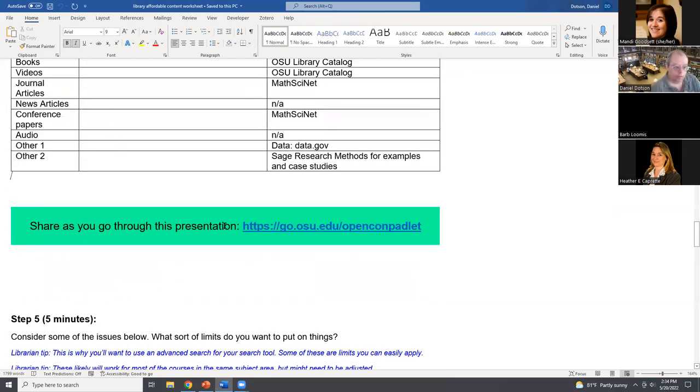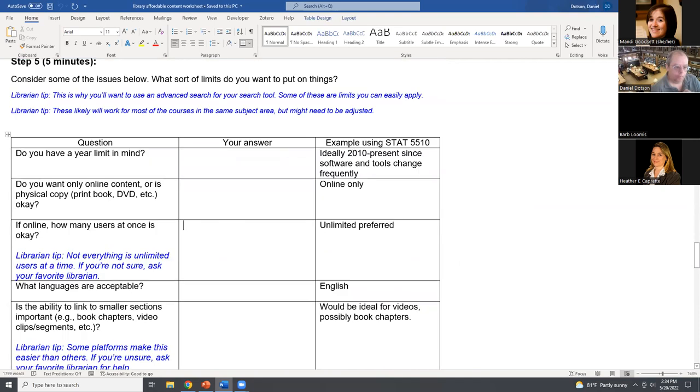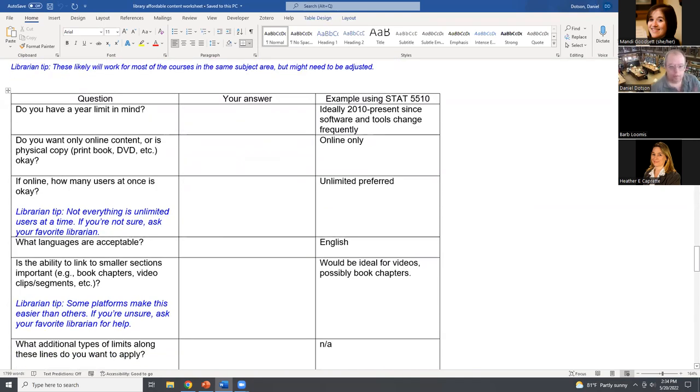So in this particular section, I jumped ahead slightly, I believe. No, sorry. Think about these issues, and these are the types of things you may consider limiting yourself to when looking at these items. But I highly encourage you definitely to think about year limits and language limits, because you're going to find a lot of stuff in other languages. And maybe if you're just teaching a psychology course, you're not necessarily going to want to pull in a lot of non-English language things, but if you're teaching another language, make use of that language limit option.